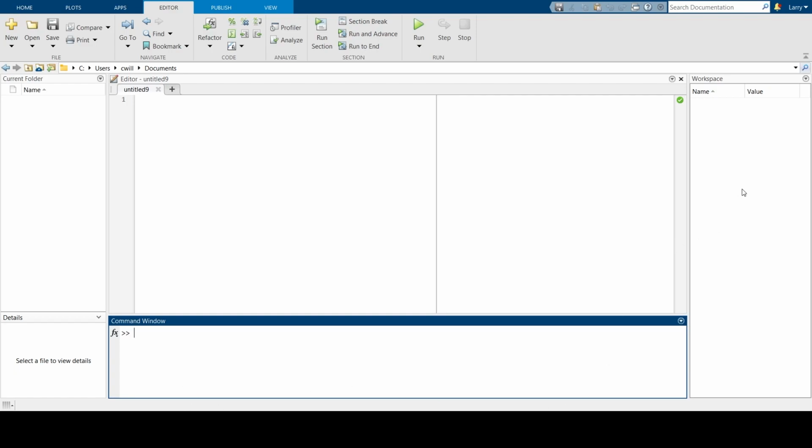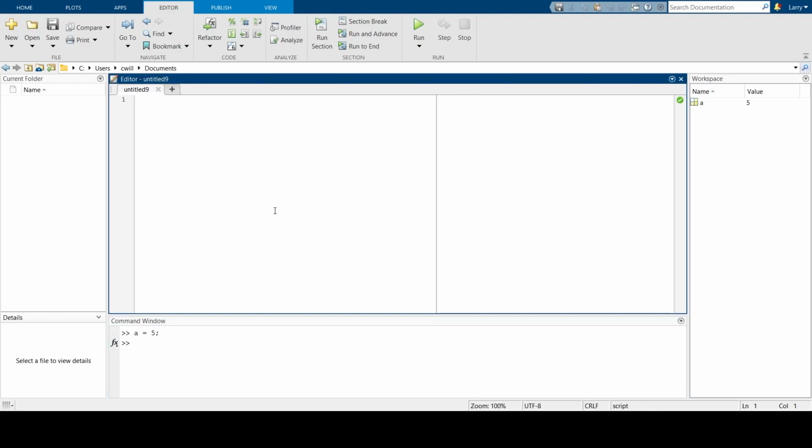The second important feature is the workspace. As you saw, when we input a equals 5, it's a variable that shows up in the workspace. So this is where the list of variables and vectors and matrices are going to show up. Also data structures, things like that, which we will talk about later. Okay, and so now you can go directly into your editor, which is also the third most important feature of the MATLAB IDE, which is where we actually write. So we can go ahead and write our first code.